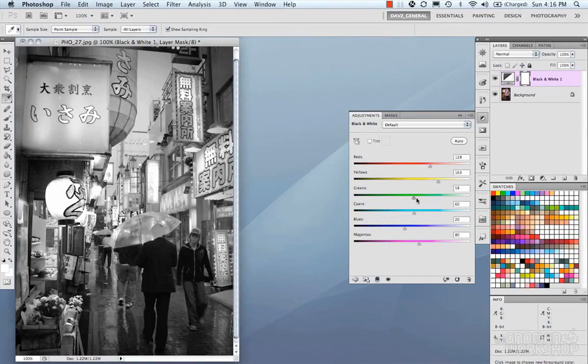So you can kind of see how there's not a whole lot of green in this image, but how you can sort of push and pull different aspects of your image to dial in your black and white image, or your black and white result. And again, that's just an adjustment layer, so you could always turn it on and off.